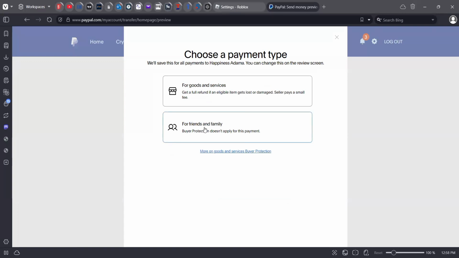Now go ahead and tap on For Family and Friends, and once you do this, the money will be sent to that particular family or friend. And this is how you send PayPal money to friends and family.